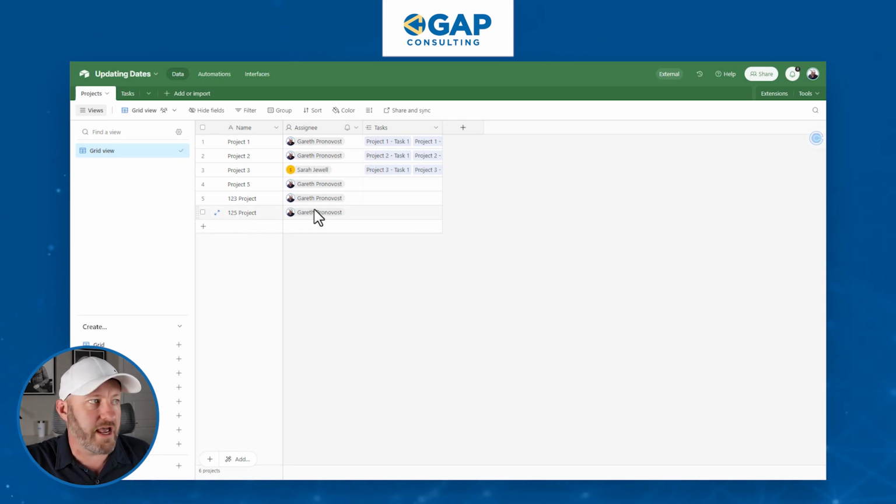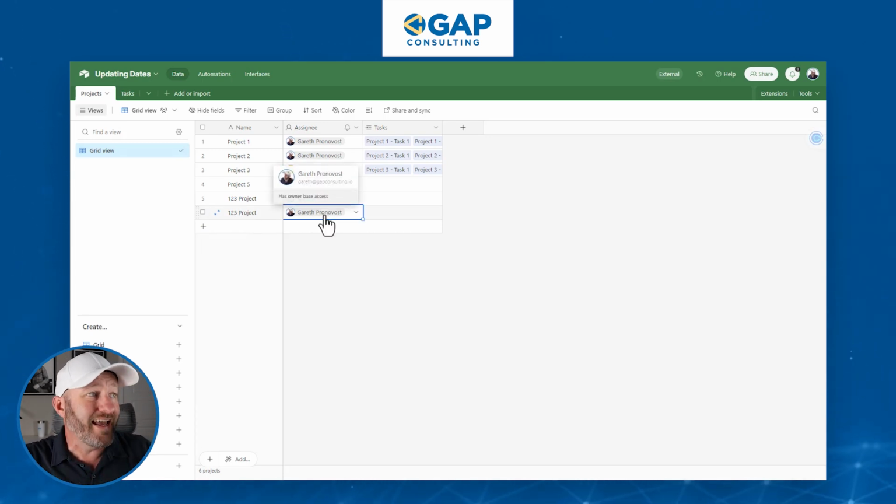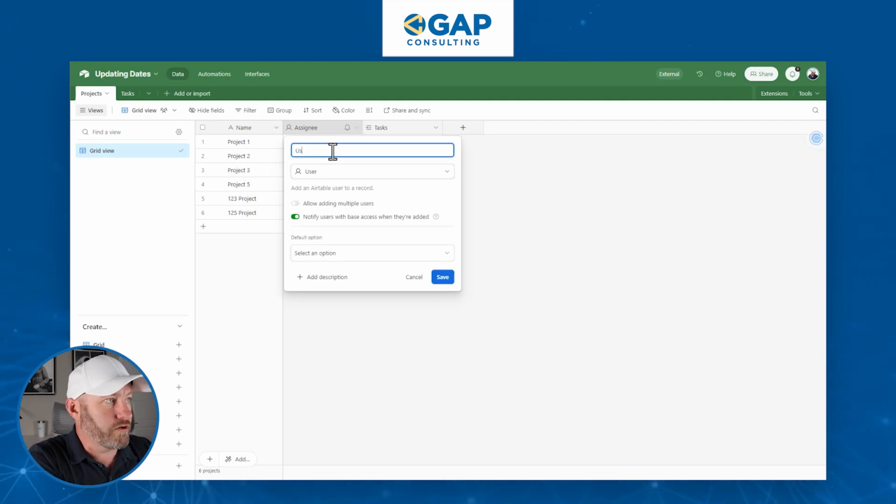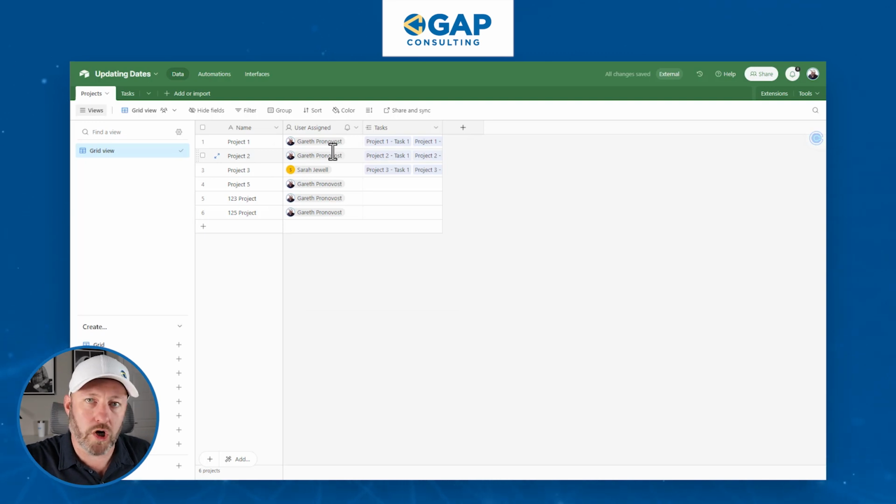And you can see it was just created. So it still filled out the information. It still hid the field. And if I change this and I call it user assigned, my URL is still going to work. It's not breaking because I used the field ID and not the field name.